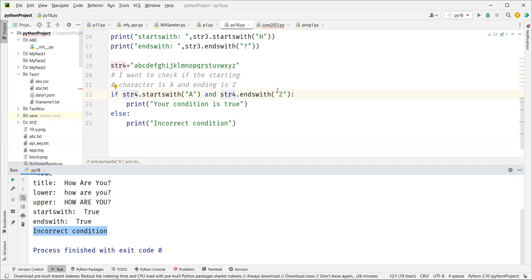What happens? I want to compare either upper or lower. What should I do? I start with capital A or start with small a. You can say or, but that will create additional conditions.